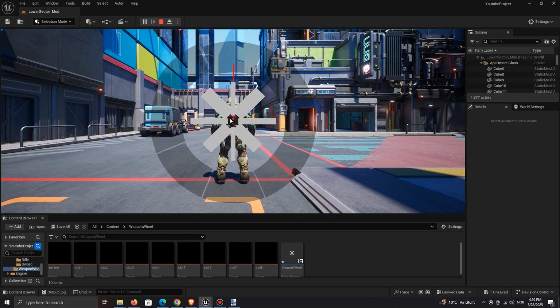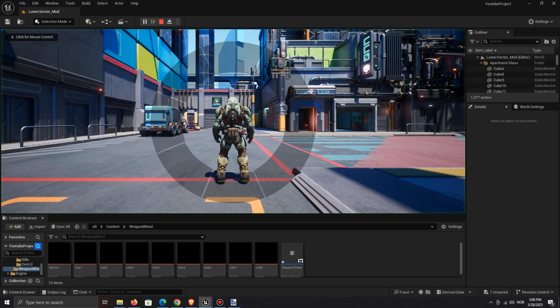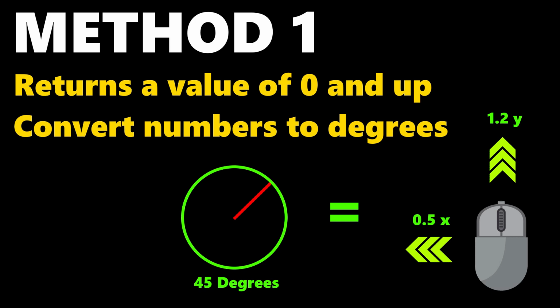Method 2 is a more accurate way to be able to select the weapons. Method 2 allows you to kind of choose where to move the mouse in order to select the weapon. I recommend trying both methods and seeing what works best for you. I want to start by creating Method 1.